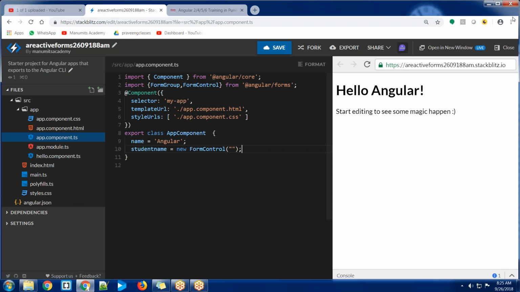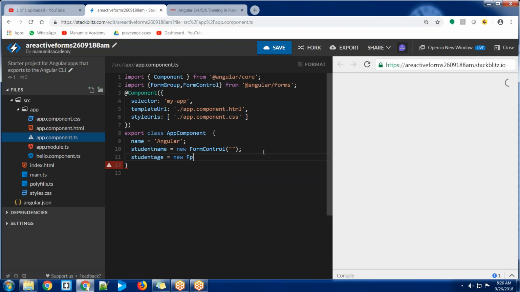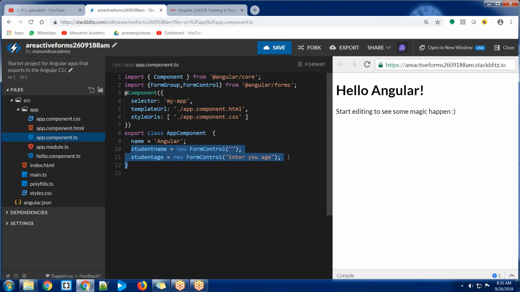If you want one more form control, what do we mean by form control? Your input boxes: student name, age, gender, for all these things we have to create form controls. In the same way, studentAge is equal to new FormControl, with nothing, or else you can put something like 'enter your age'. So here I have created two different form controls and I can directly bind them in my page. How can I bind this?